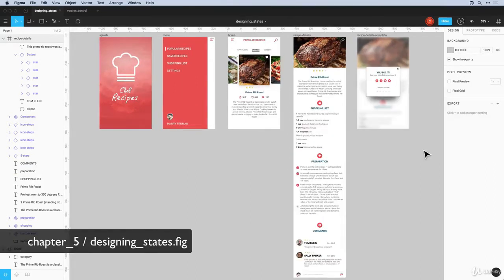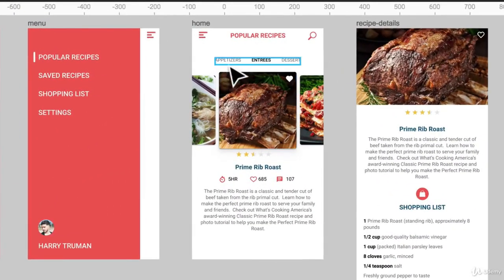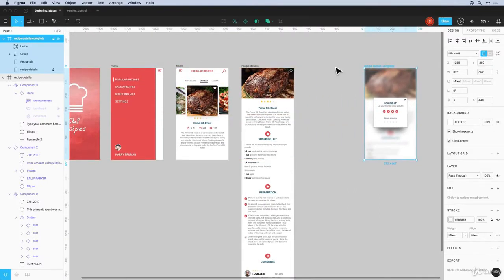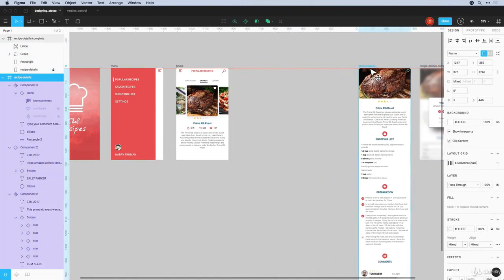Our design is looking really good and is almost ready to prototype, but we're missing a few designs that I think are key to prototyping this correctly. And that is when we click on appetizers, entrees, or desserts, we want to see how that toggle looks. So to do this, we're going to create some more frames here, and I'm just going to move these over here to the right to make some room.